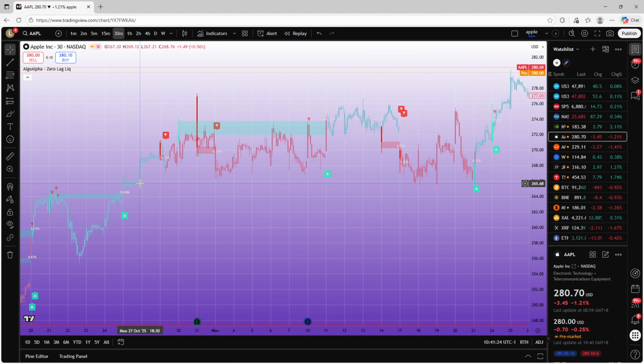That's all there is to it. You've learned how to add the Zero Lag Liquidity indicator quickly and easily, and you're ready to start experimenting with it on your own charts.